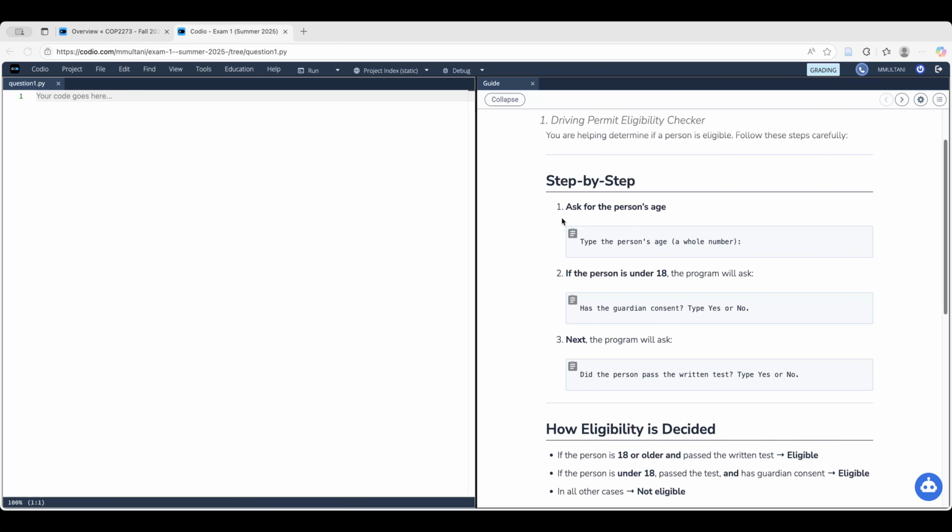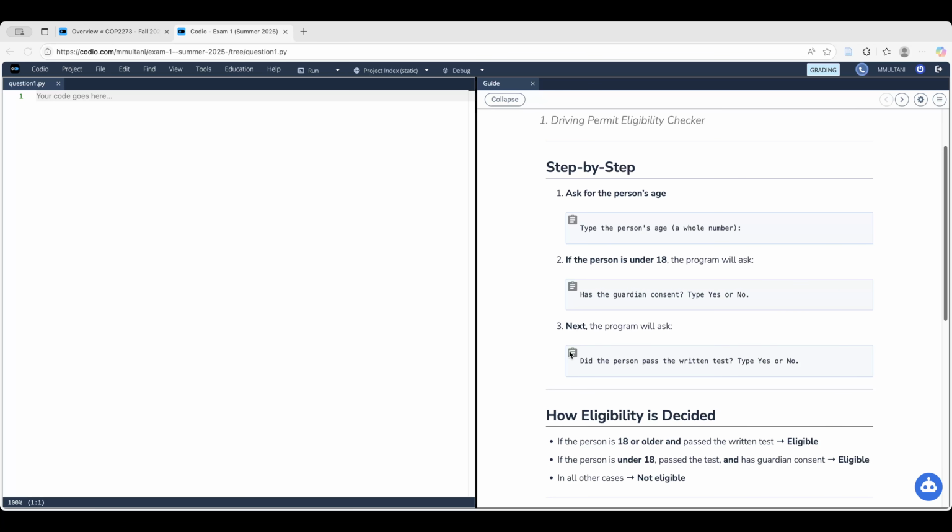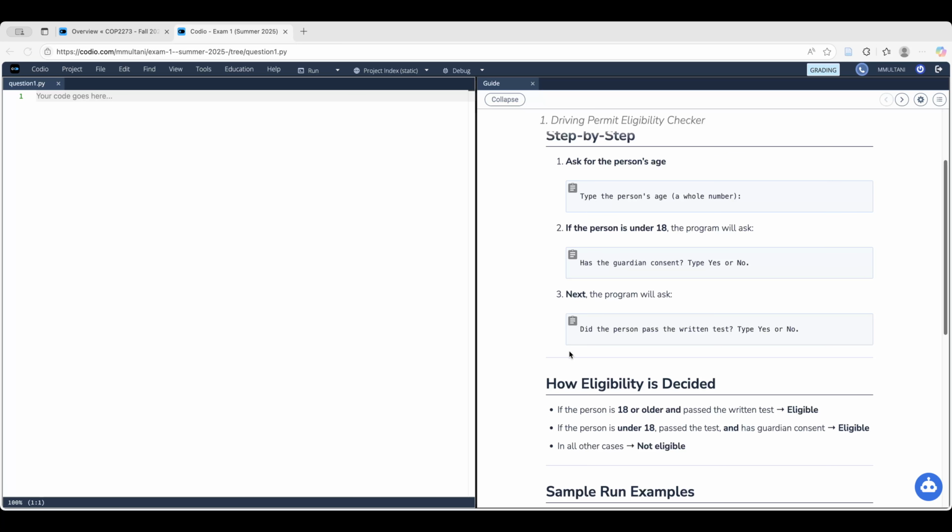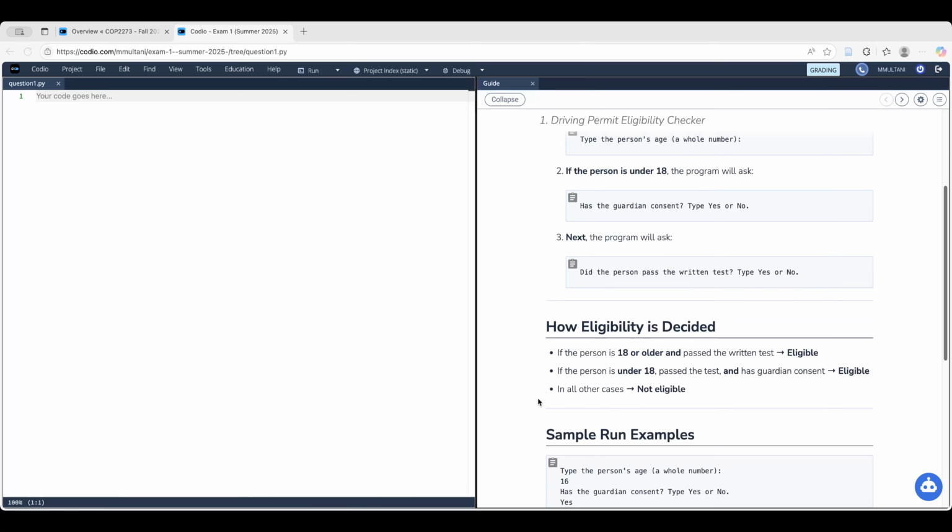First, the program has to ask for the person's age using this prompt. Next, if the person is under 18, then the program has to ask if they have guardian consent using this prompt. Next, the program has to ask, did the person pass the written test? Type yes or no using this prompt. How eligibility is decided is using these conditions.